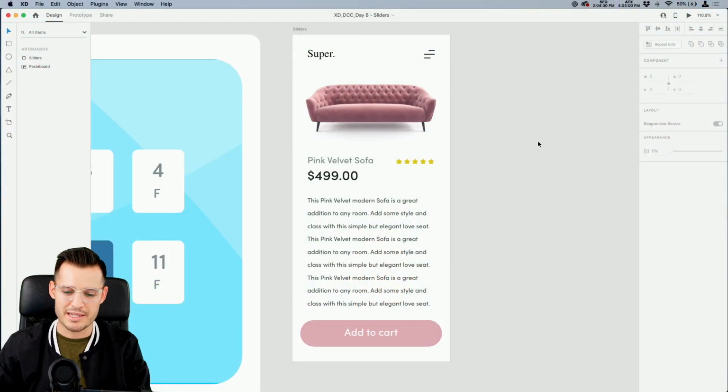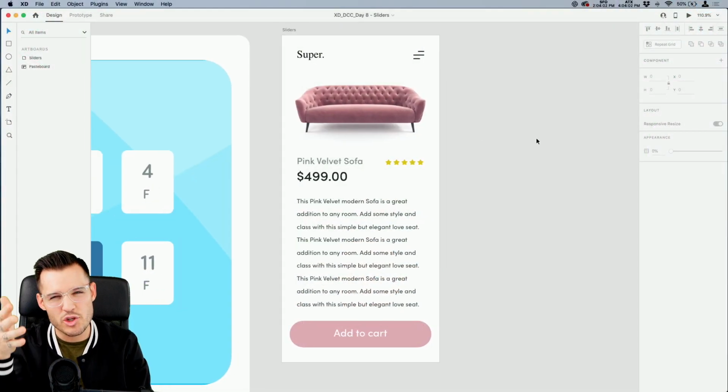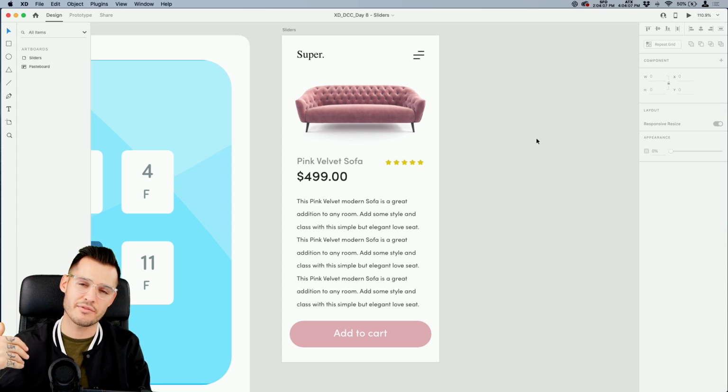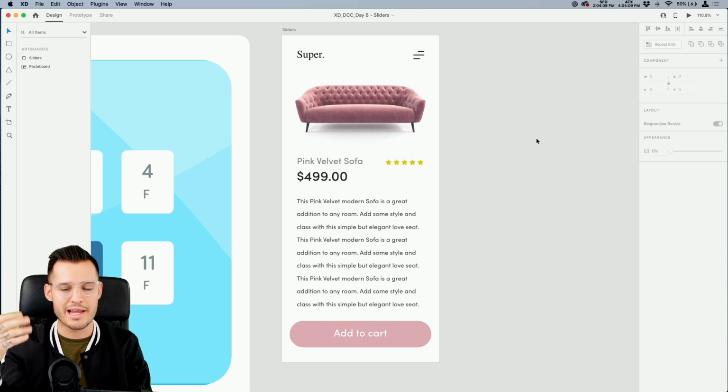So let's jump into here. I think contextually for a UX flow or a user flow, it would make more sense if we were looking at a list of items, right? And then we were filtering down that list of items.